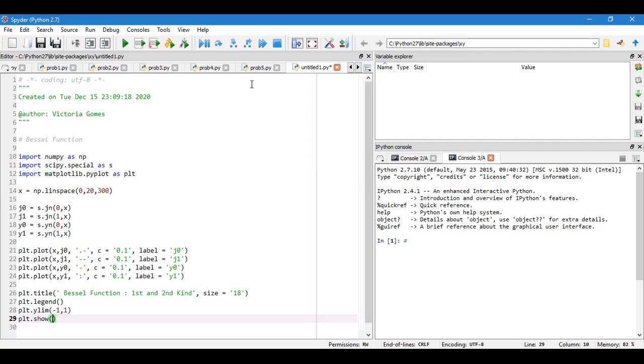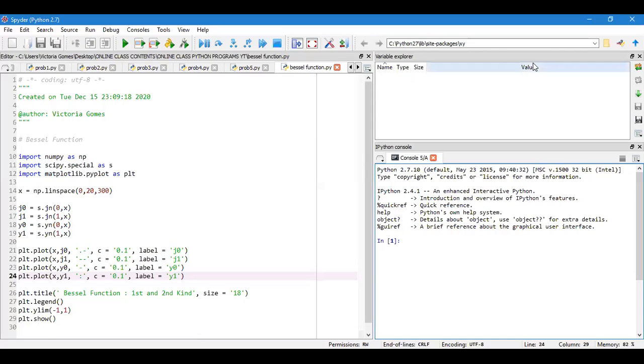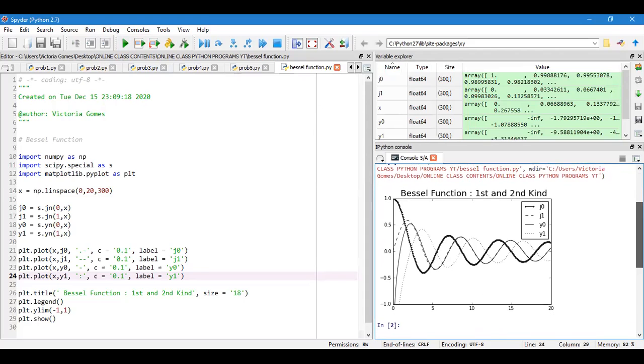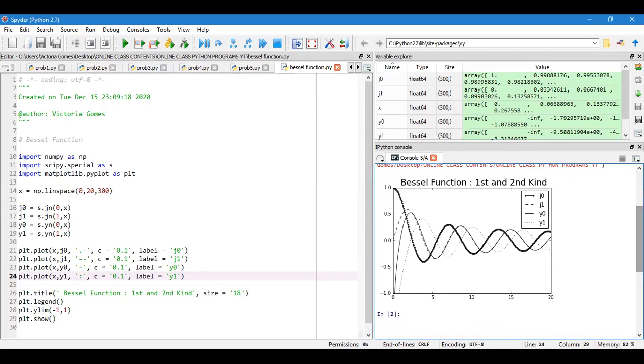Okay, so I'm saving my program. So I have saved my program, naming it as Bessel function. And let us check how the nature of the graph turns out to be, okay? So I hit the run button and the graph is being fetched over here. You can see the heading has come out to be as Bessel function, and all the legends are individually shown here. This line is for y naught.